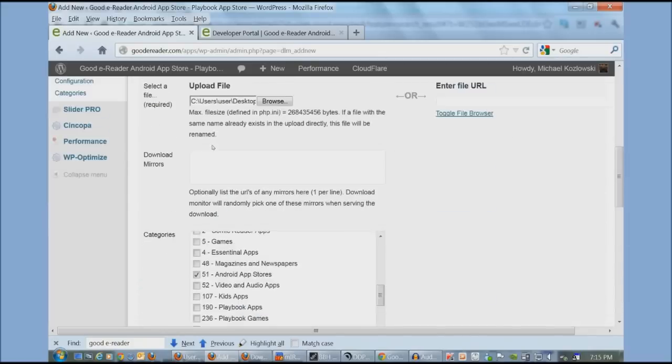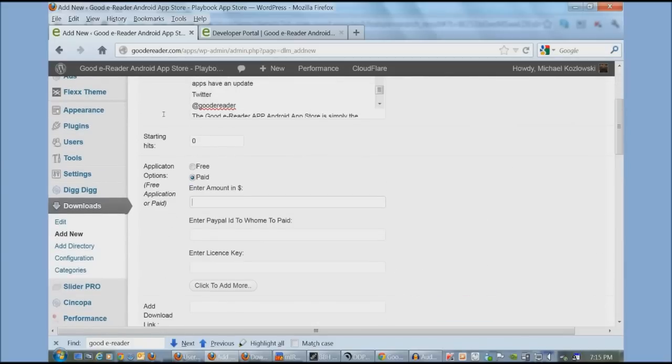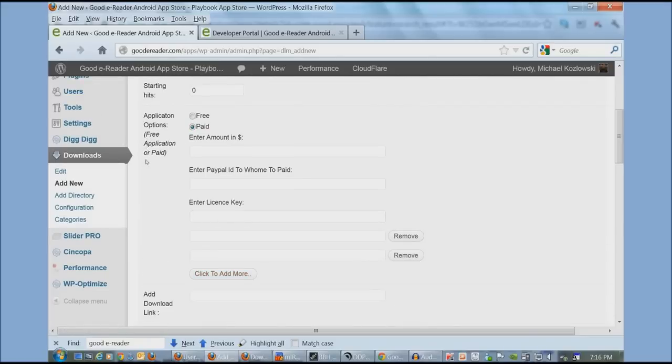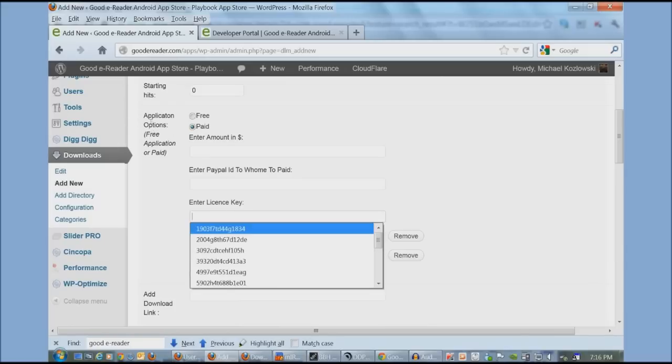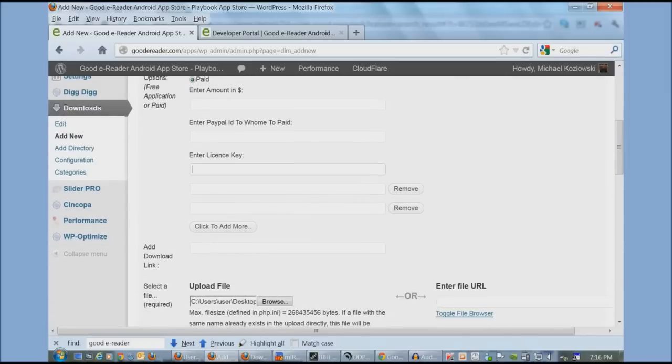If you want to make it a paid application, you actually have a number of options here. You can charge as little as you want, so 1 cent all the way to $1,000 if you wanted to. You also have to enter your PayPal ID. Right now for developers, we do pay you through PayPal. And if you have license keys to activate your applications or serial codes, you can enter them here. You can keep on clicking add more. And once a registration key has been sent out to your user, it will automatically be removed. So I suggest entering maybe about 10 or 15 to start.